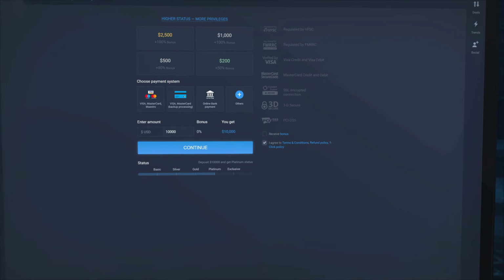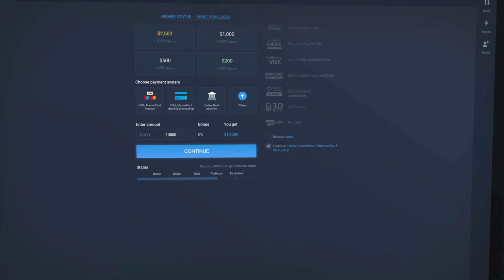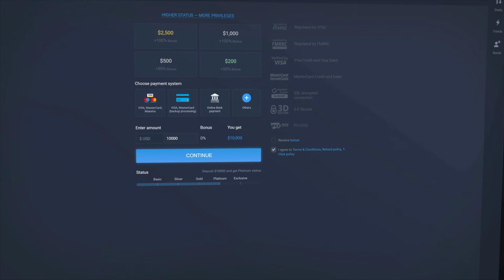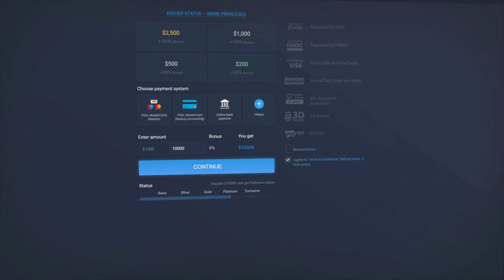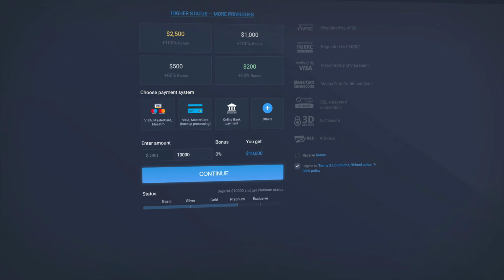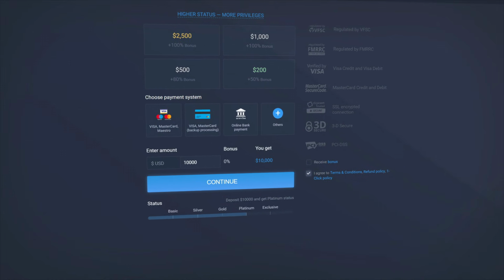Lastly, ExpertOption gives you the choice to add a bonus. Your bonus changes depending on your deposit amount. Simply tick or untick the Receive Bonus option on the side and you are set to go.